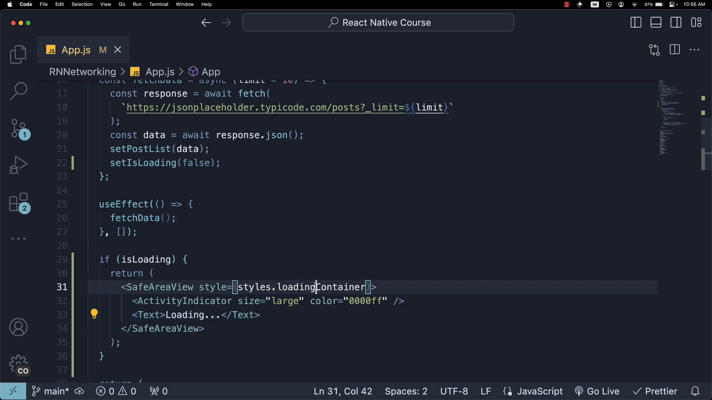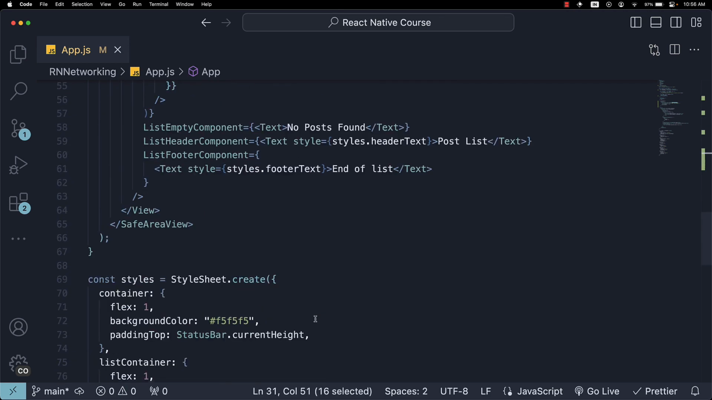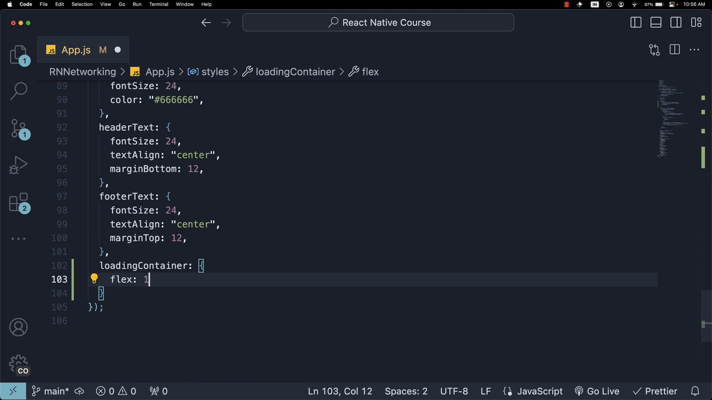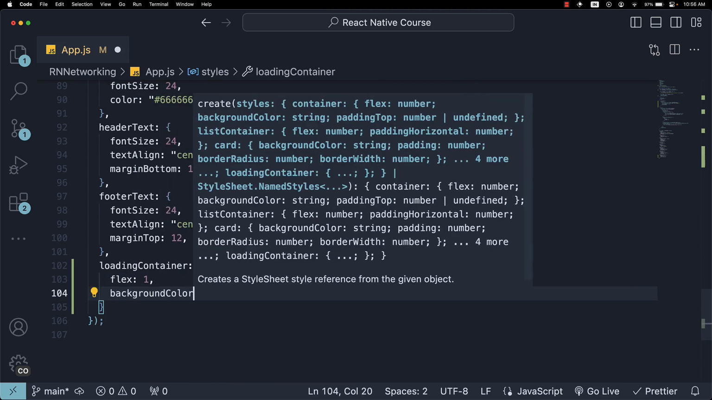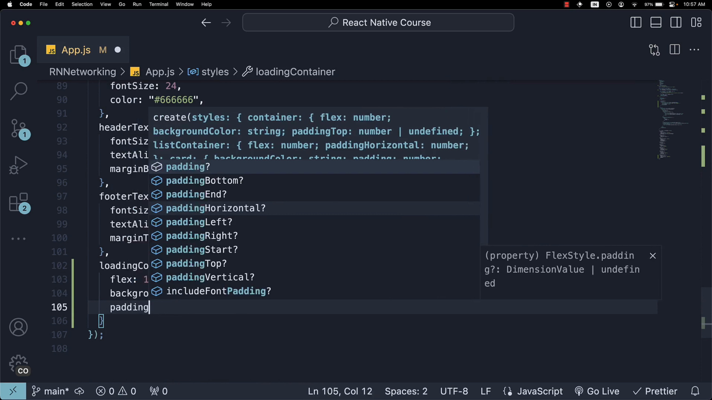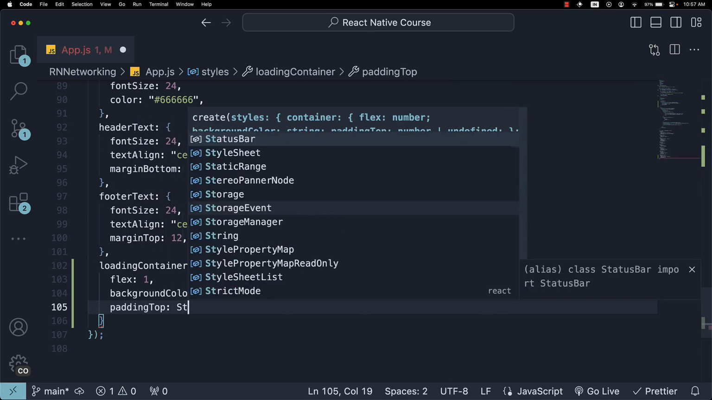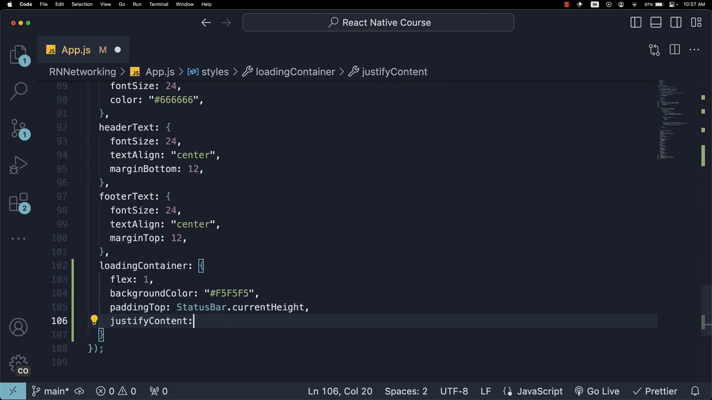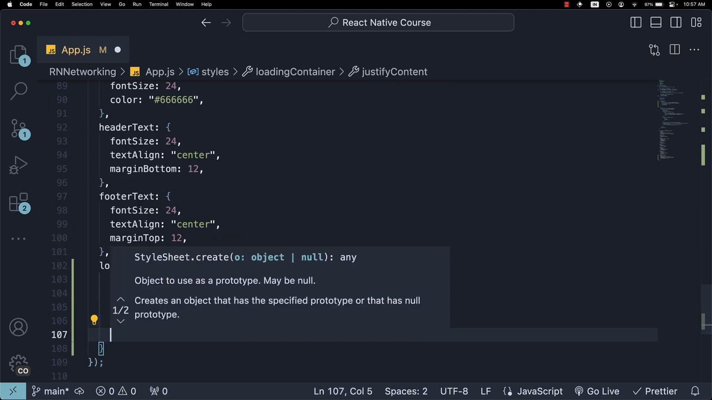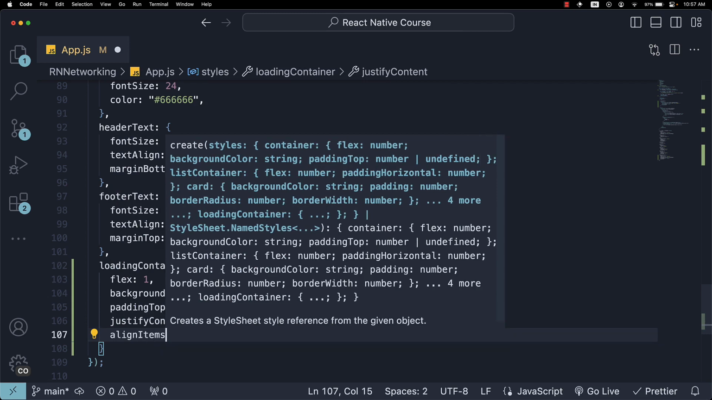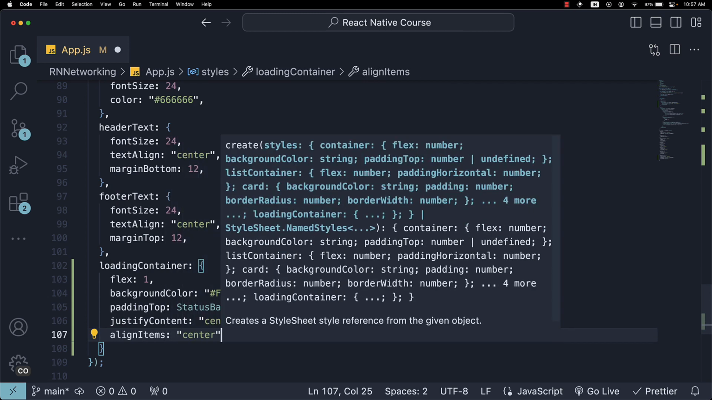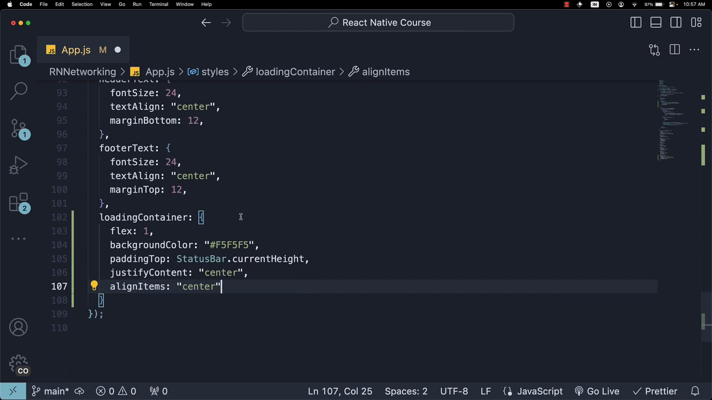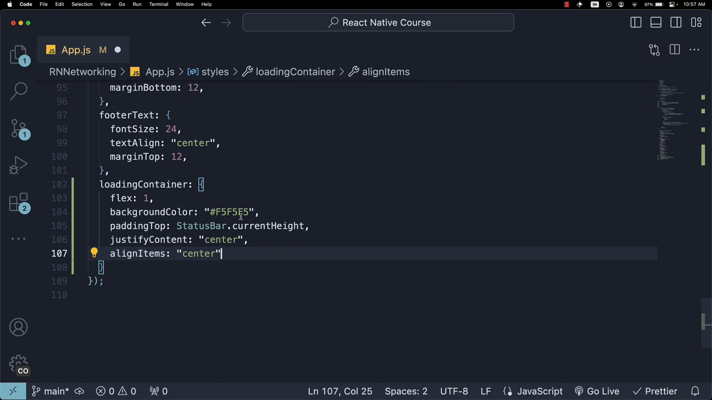Let's also define the styles for this loading container. We will set flex to 1, a background color, paddingTop, StatusBar.currentHeight, justifyContent center, alignItems center as well. We want the loading indicator right in the center of our screen.